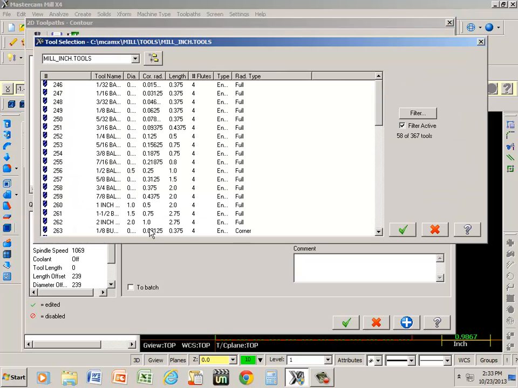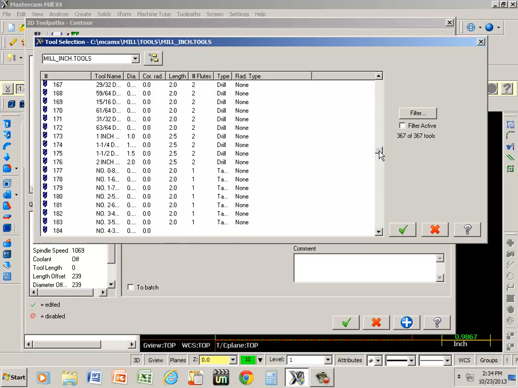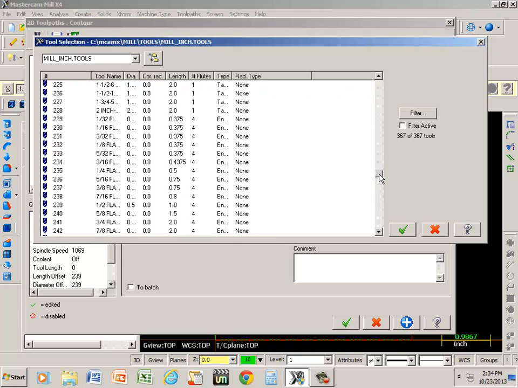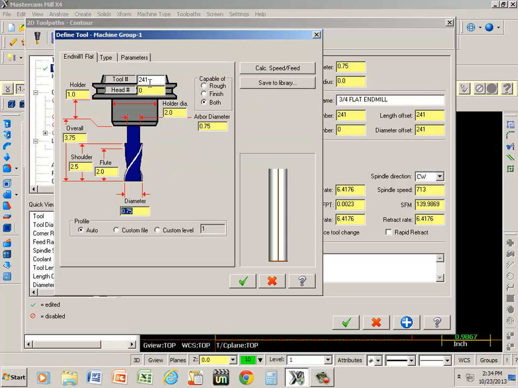We go to select library tool. Notice I'm only showing 58 of 367 tools. So if I click where it says filter active, I can scroll down until I find the tool that I desire, and I'm going to pick a 3/4 of an inch cutter, flat. Green check that. If you double click here, I can change that, knowing that my 3/4 inch cutter is a tool number 7 in the CNC machine.